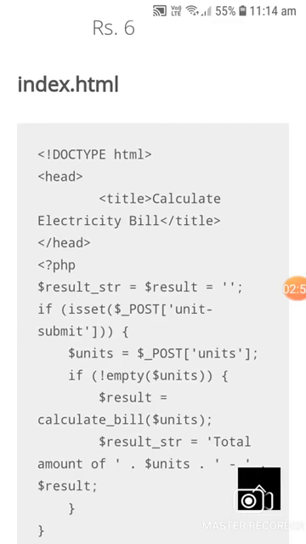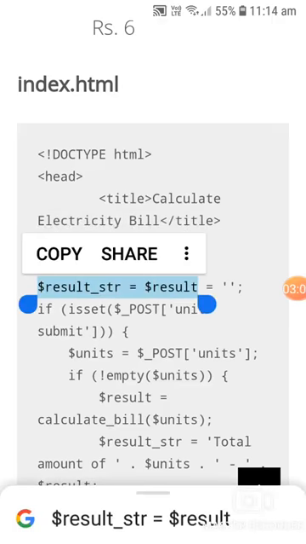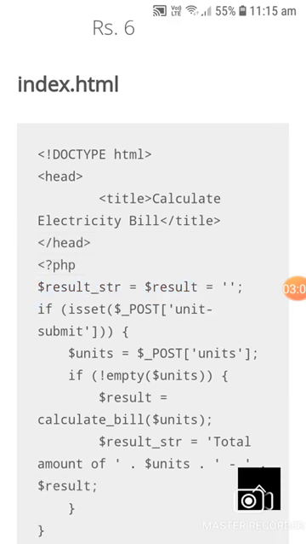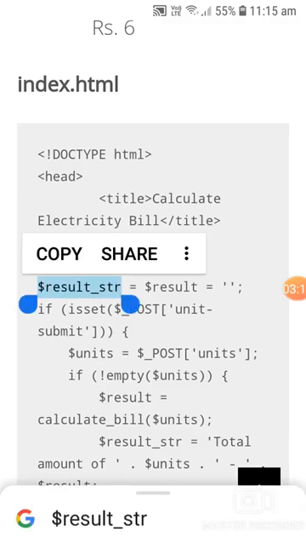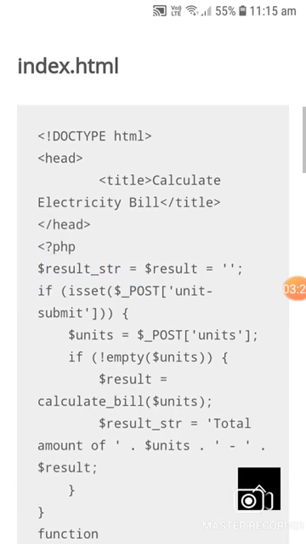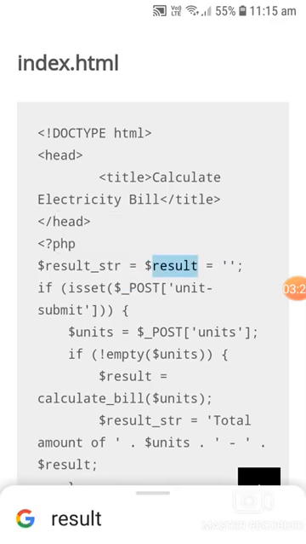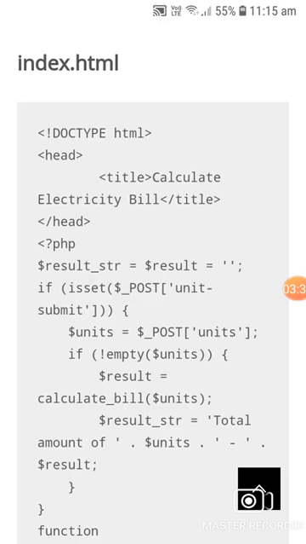Then your PHP tag starts over here. After this, you are going to pass $result_str. This is a variable. You are passing a variable to store your function and statements. Which function? I will show you. Result_str is a variable you are storing. Result is equal to single quotes, empty. Okay, this will be storing your result value.